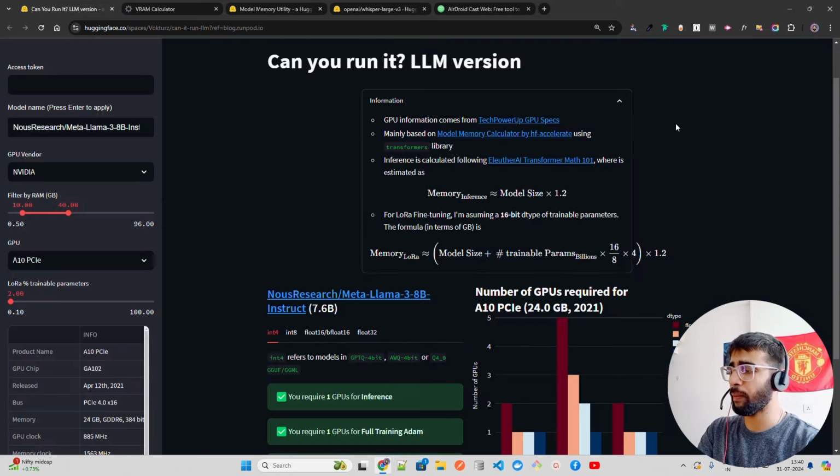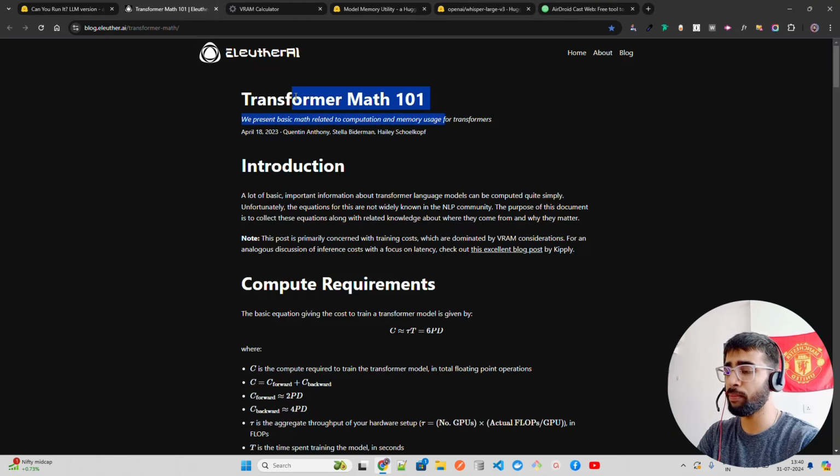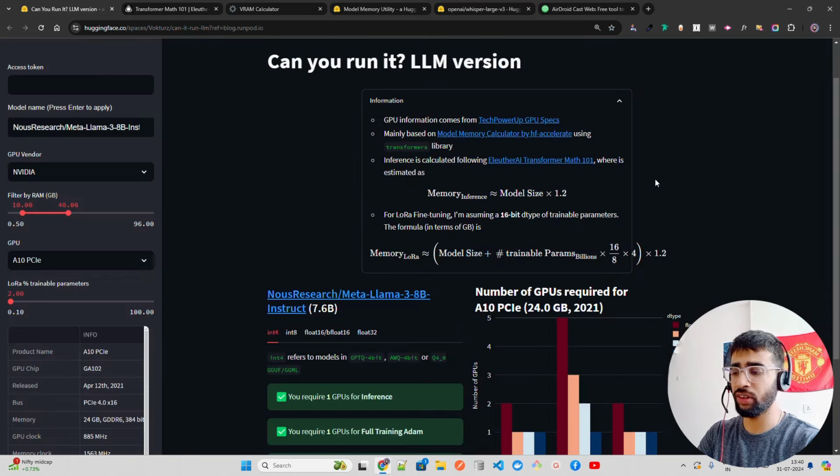You can also use this one, Can You Run It? LLM version. You can find this is a bit more comprehensive and based on EleutherAI's Transformer Math. If you don't know it, I recommend you read Transformer Math 101. This is a fantastic blog written by EleutherAI. It's almost more than a year old, and you can read that.